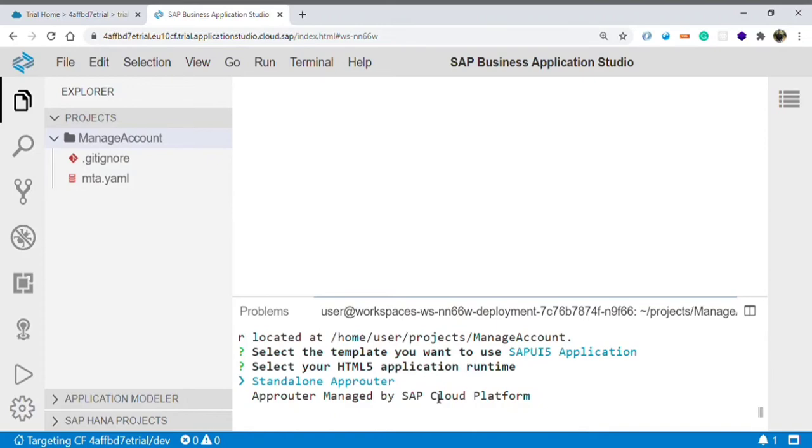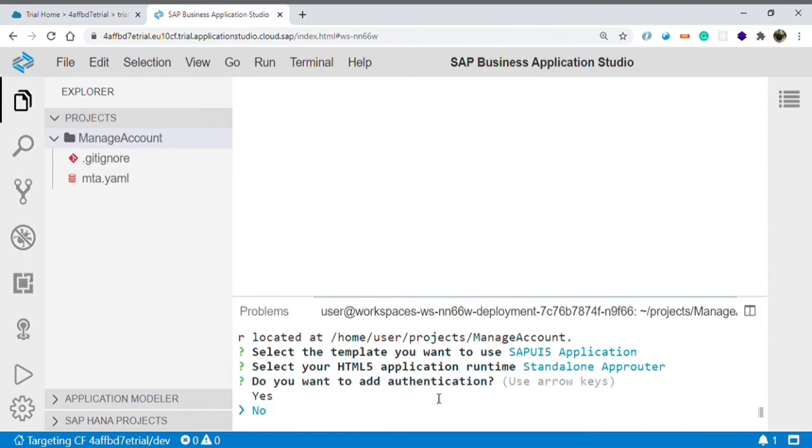So I'm going to show you later what the difference is between them. But just to keep it simple, I'm selecting a standalone app router. Now it is asking, do you want to add authentication? I just hit no, I don't want it. Then for the namespace, just give a meaningful namespace like com.sp.